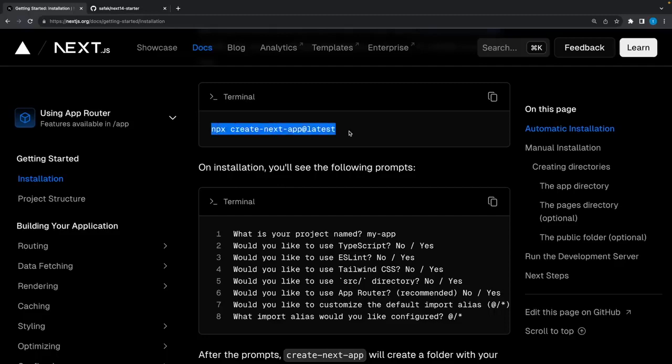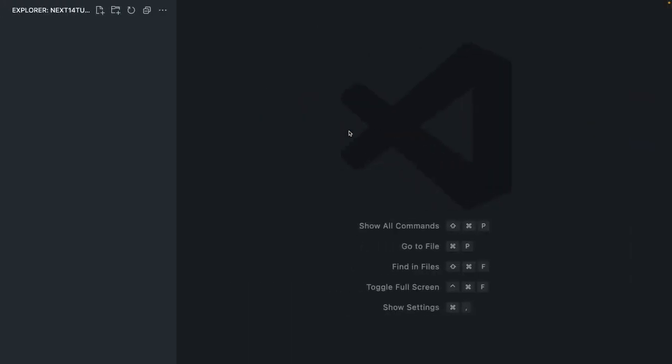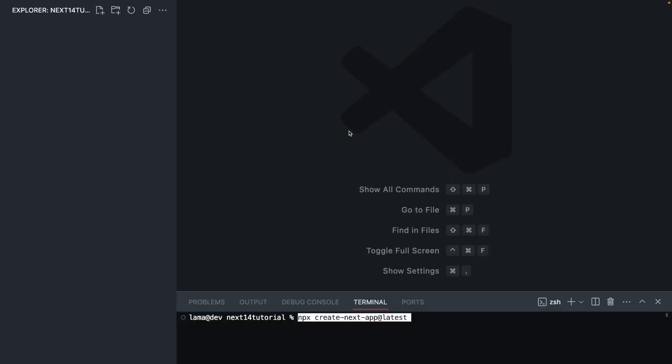I will copy and open up my terminal, and I will paste my code. I will install everything inside this folder, so I will say dot. If you don't write dot, it's gonna create a new folder. I don't wanna do that. I will say enter, and it's gonna provide some options that we can choose.